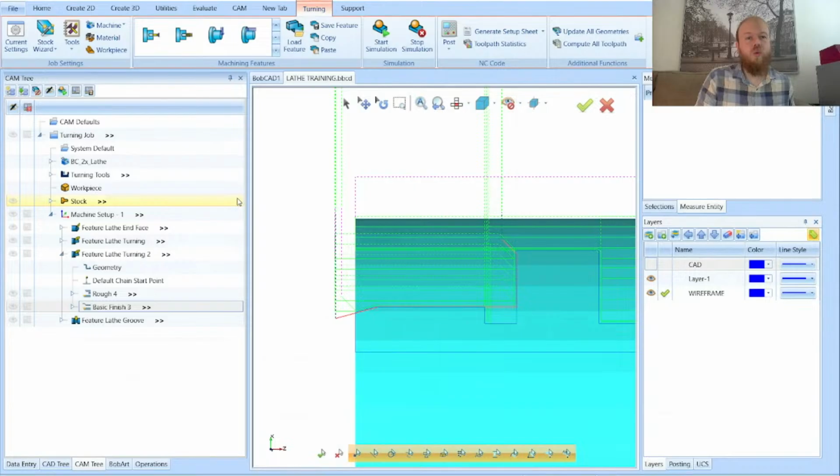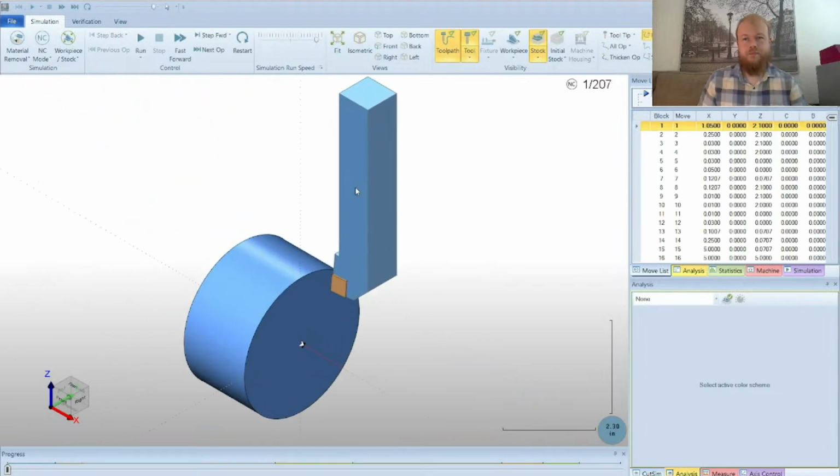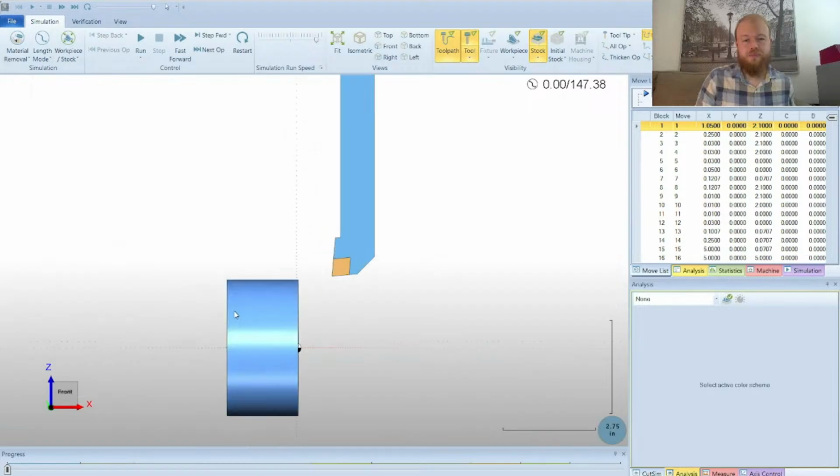All right, so we'll save our progress. I would be saving much more often if this was a real part file I was working on and need the G code for. Save often, and then up at the top, go to Start Simulation. Up at the top of simulation, you can see the NC mode will tell us how many lines of code, about 200 lines of code here. If I change it from NC mode to length mode, it's telling me 147 inches for the tool travel.